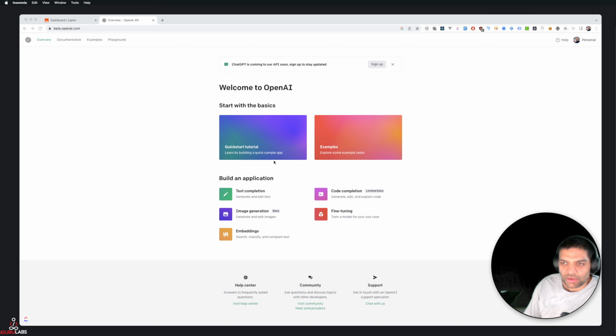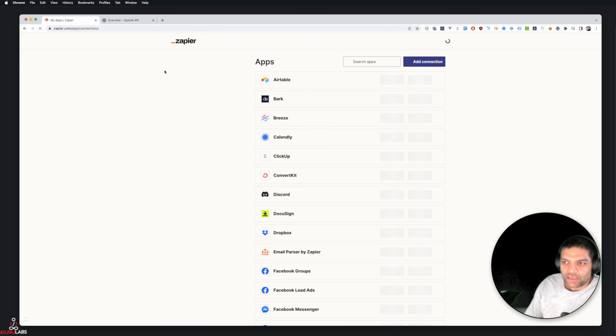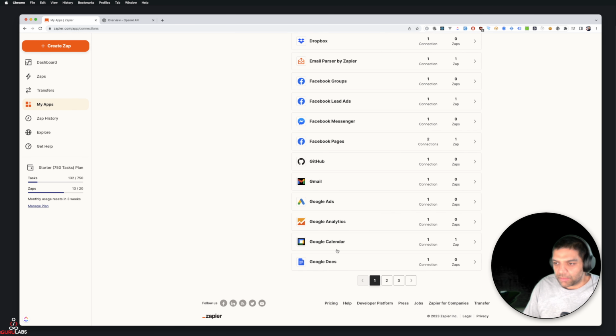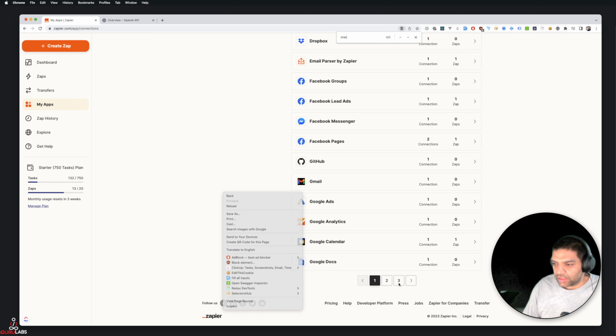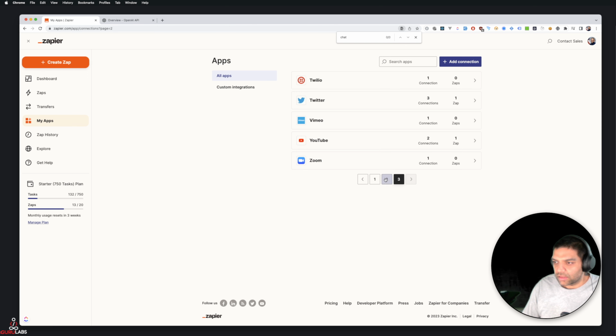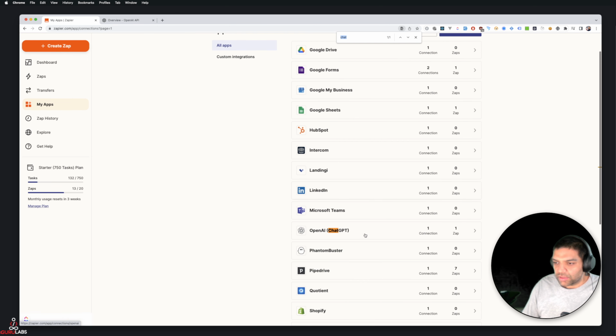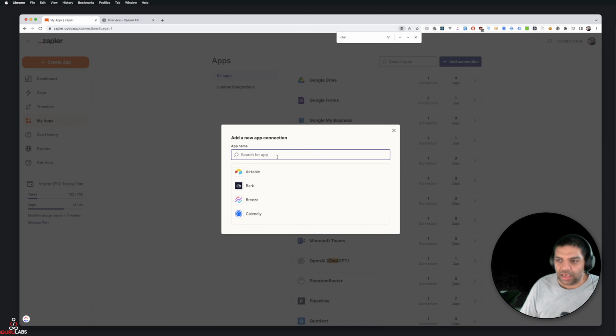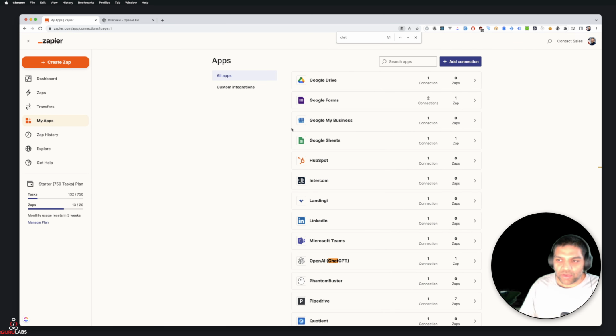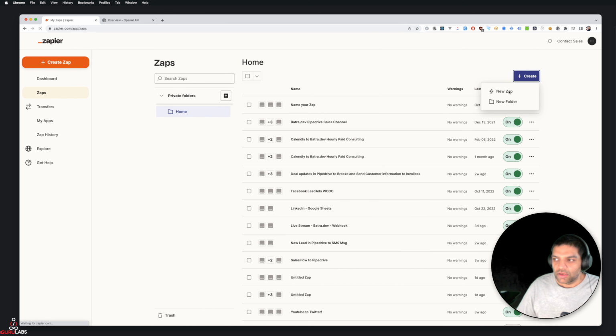So first thing is you have to have an account with an approved API key. Then you have to go into your apps. And as you can see, all my apps are here. There's one, I think, which is ChatGPT. So I think it's this one. Let's see. Not this one. So yeah, OpenAI. What you're gonna do is say add connection and then click OpenAI, and then you'll see OpenAI ChatGPT option here. Once you select that, it's gonna ask you for the API key that you have to put in. Once you add that API key, now you're ready to go. So let's go ahead and create a connection with a new Zap.